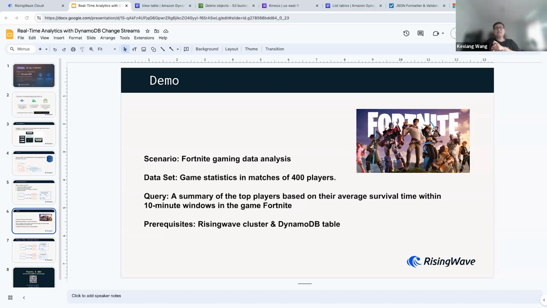And the data set is some gaming statistics in matches of 400 players. So basically, we will assume that there will be 400 players, and they will constantly be playing matches, and each match will produce some data, and we will do some analysis on this data. Basically, how do they perform? Who is the best player?